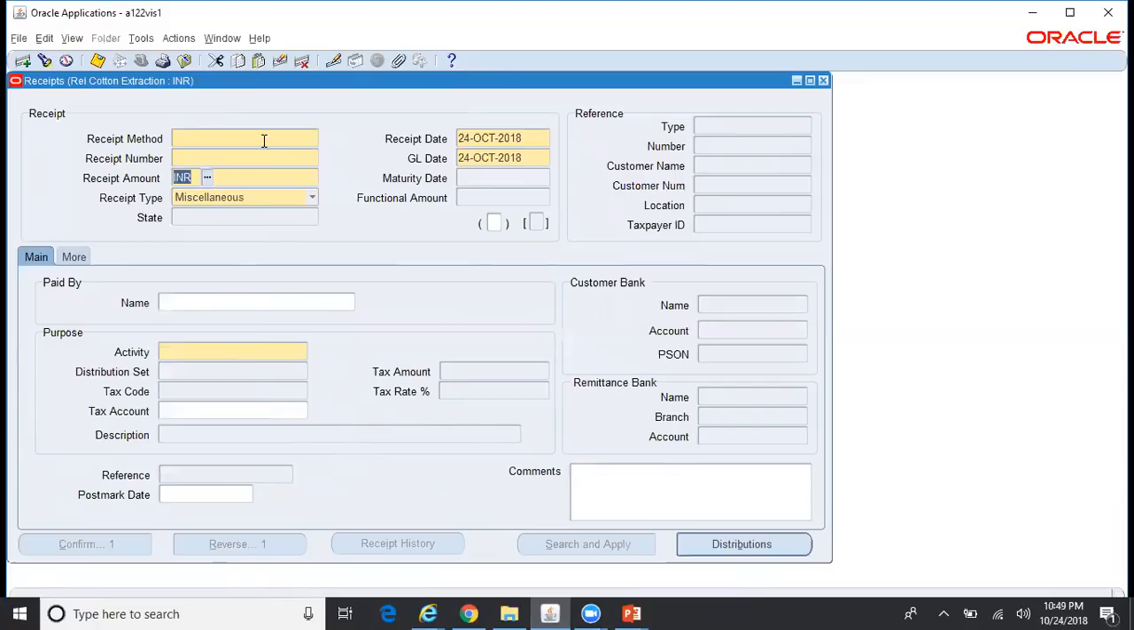If you are creating a miscellaneous receipt, select your receipt method, that is the bank account in which you want to deposit this income. I have one receipt method created, Reliance ICICI Bank. For the receipt number, you can put any receipt number. I'll say test 123, and the receipt is for say 15,000 INR. And there is something called receivable activity, which is mandatory if the receipt type is miscellaneous. I'll show you the receivable activity screen in a while. Here I have a couple of receivable activities created, so I'm selecting the receivable activity of miscellaneous income.